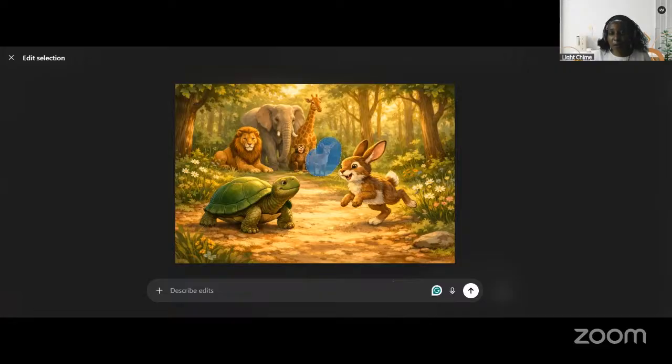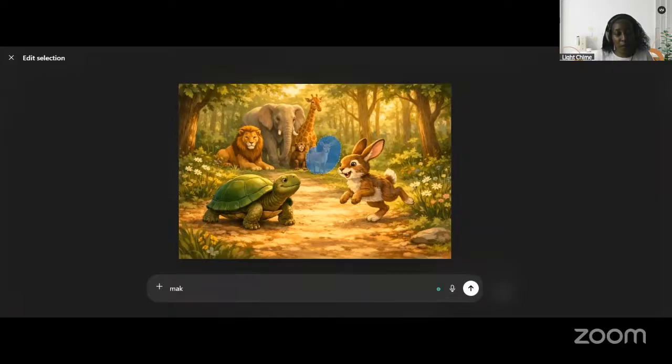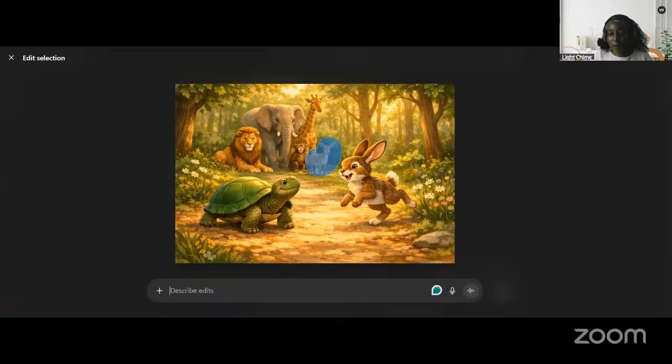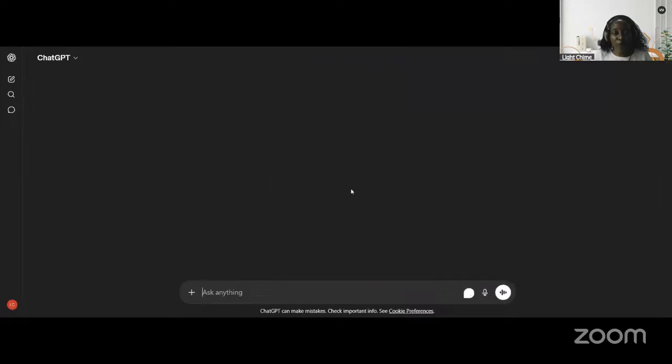Okay, so the next thing I would also want to do is download all the pictures that I have. It's going to ask you to describe the edit. So let's just say, for instance, remove it from the picture. Once I do that, it automatically removes it, but that's not really what I want to do at this point.